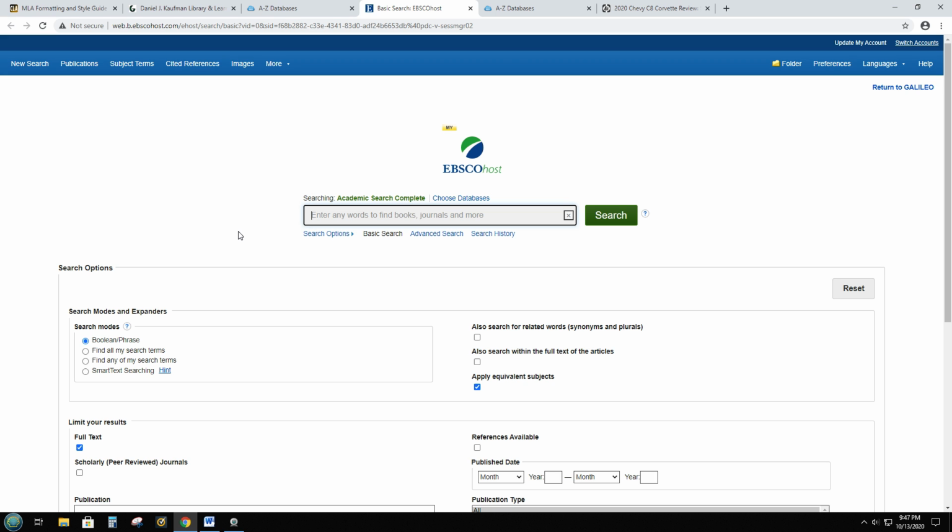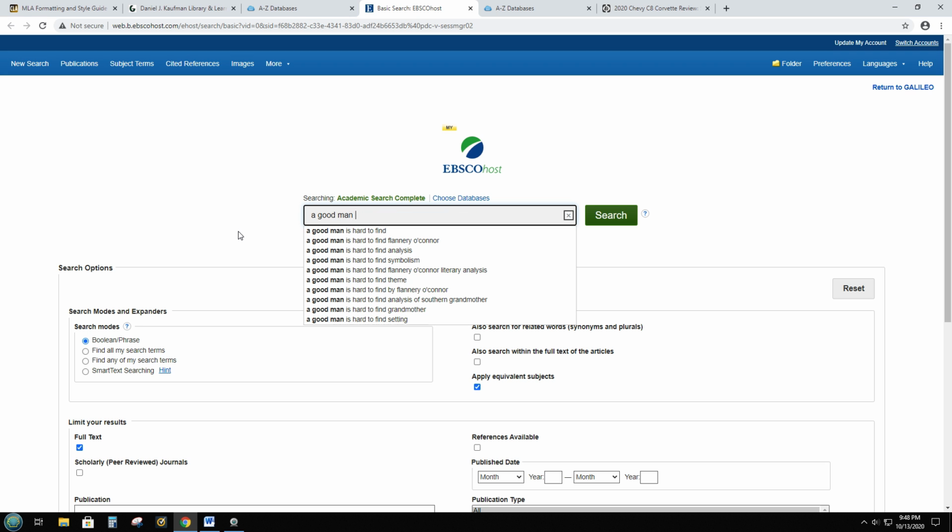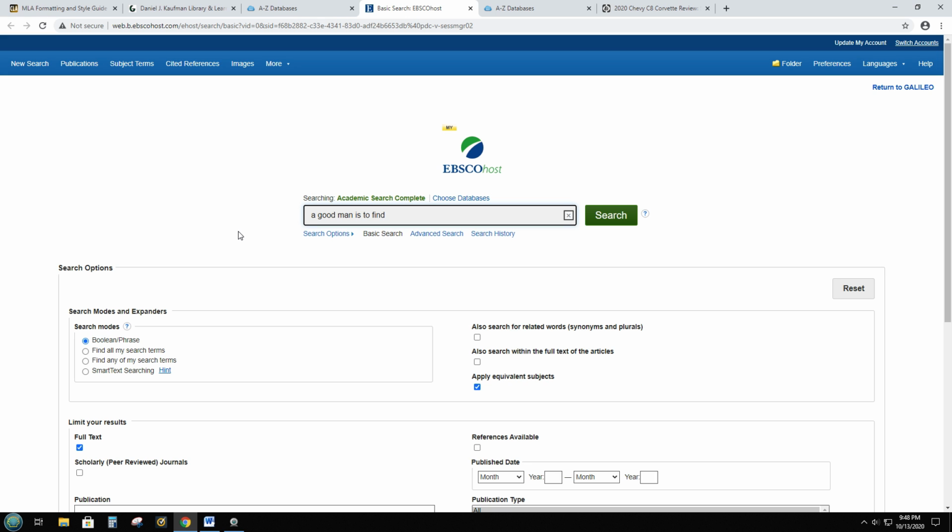I want to do something that's not, let's do Flannery O'Connor. I'm not even going to use capitals or anything. I'm just going to put "A Good Man Is Hard to Find." And the grandmother, because she's a very important character in that. And if y'all are taking any of my 1102s next semester, you will be reading this story.